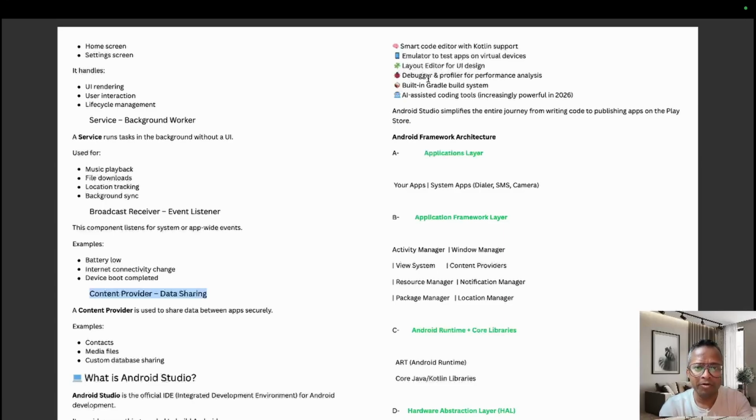The next is the layout editor for UI design. Android Studio gives us the capability of a layout editor for UI design, so we can design the UI as per our requirement. That is possible using the layout editor. Then the next is the debugger and profiler for performance analysis.